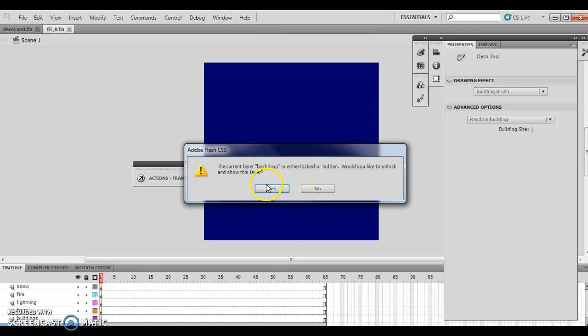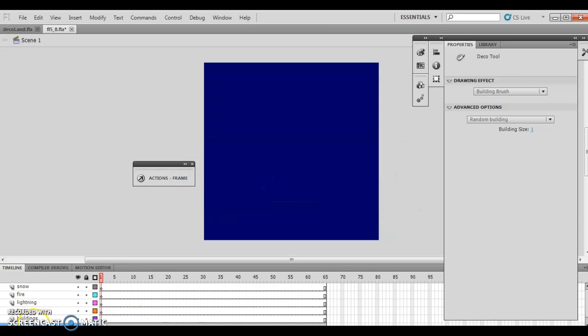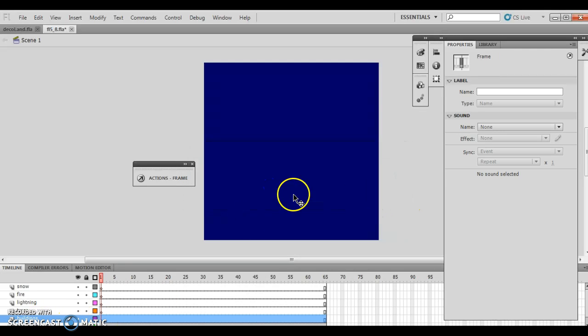Is either locked or hidden? Would you like to? Yes, I want to unlock and show. There we go. And then I wanted to use my buildings layer. There's my buildings layer. I forgot to get the right layer.